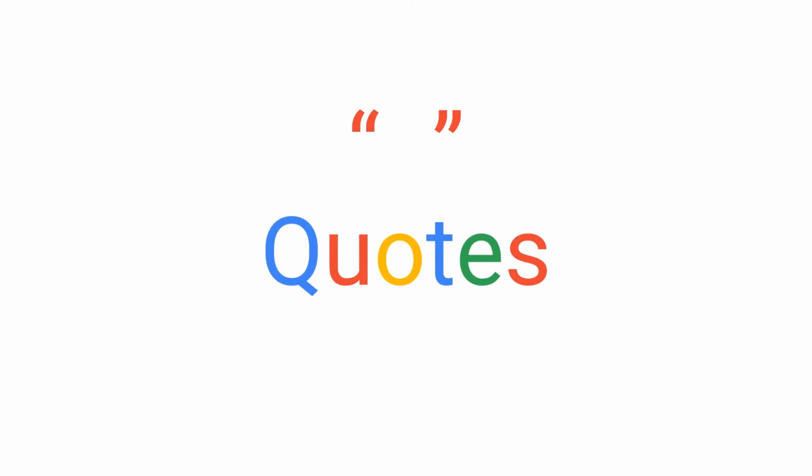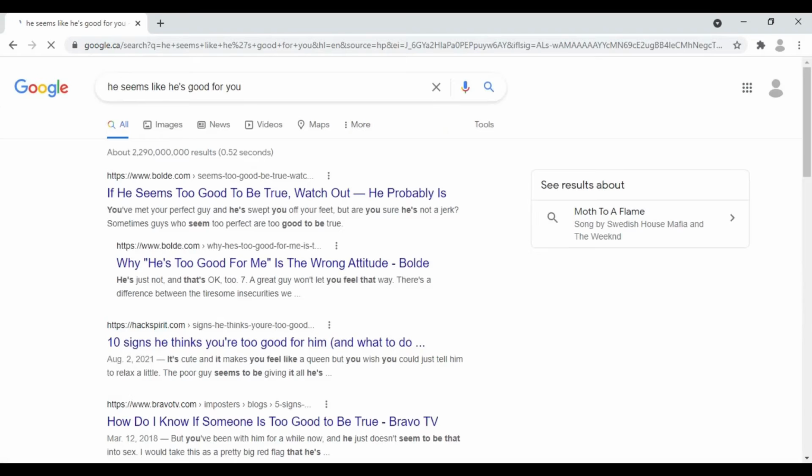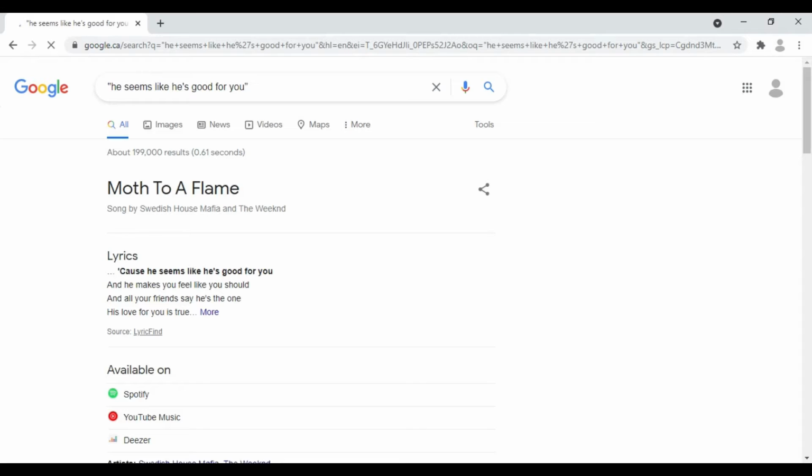Quotation marks search for an exact phrase. Instead of searching for the keywords separately, the database will look for these words connected to each other. I remember this line from a song. It goes like, "He seems like he's good for you." A Google search looks for each of those words individually. But if I add these quotation marks, now we know that that is an exact phrase. And the song I'm looking for is called Moth to a Flame.